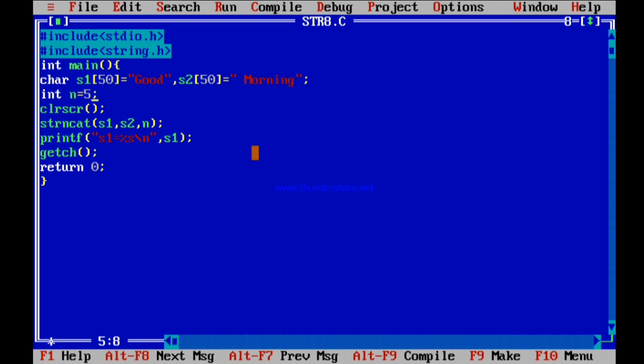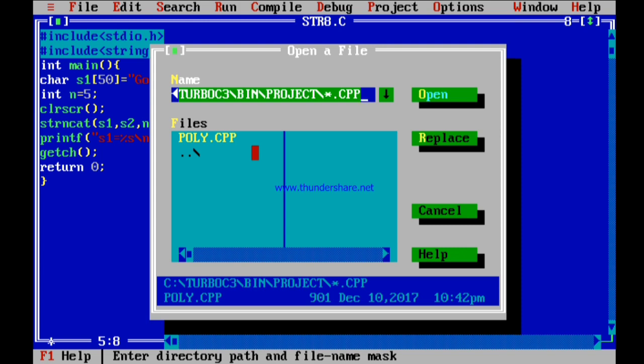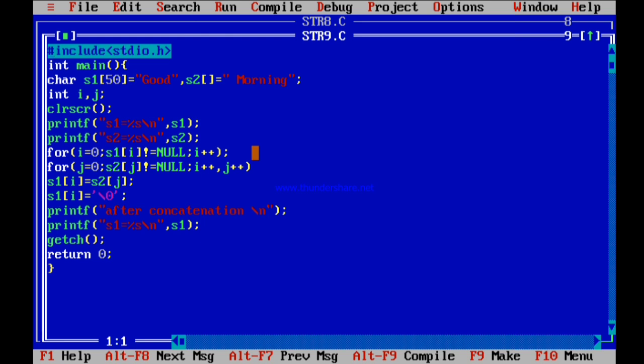Coming to the next program, we'll move to the next program. Okay friends, see this particular program. This is another important program, friends. Most of the time in placements, what they ask is, without using string handling functions, can you concatenate 2 strings? That is a question they'll ask during the placements. So here I have appended the string to the end of S1 without the strcat function, that is, the string concatenation function.